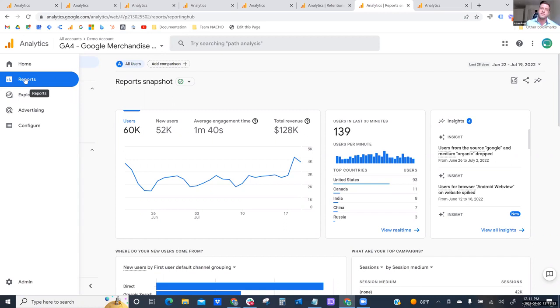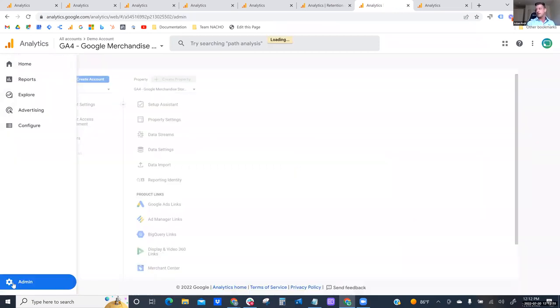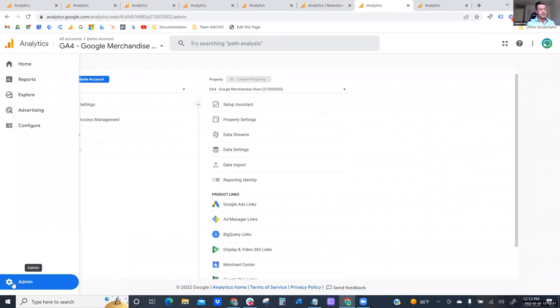Outside of that, we have some semi-useful tabs. Home is just a wrap-up of what they think are important reports. Advertising, you can see your attribution models there. Configure is mostly for developers. You can change your goals to events and events to goals. You can also set up audiences. And then we have the admin section, which once you go there, it looks pretty much similar to Universal Analytics. There are some big changes as far as how the data works, and we'll get into that.